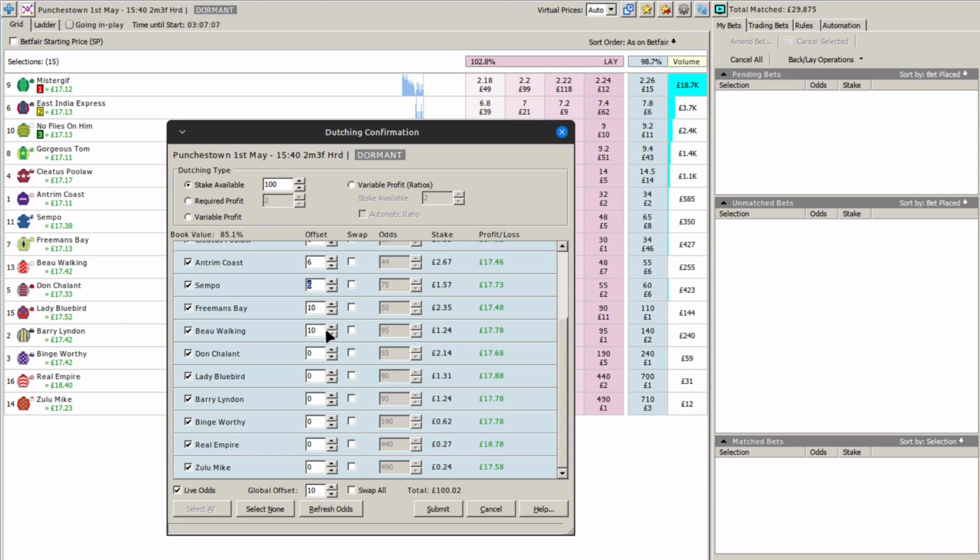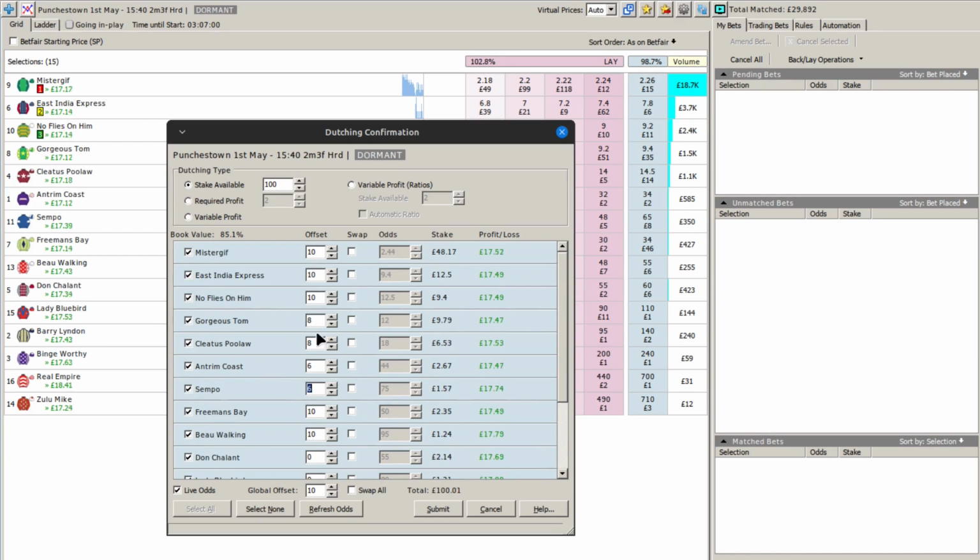There's actually another way of doing it which I actually prefer, which gets nearer to this sort of thing where you're doing a graduated offset.